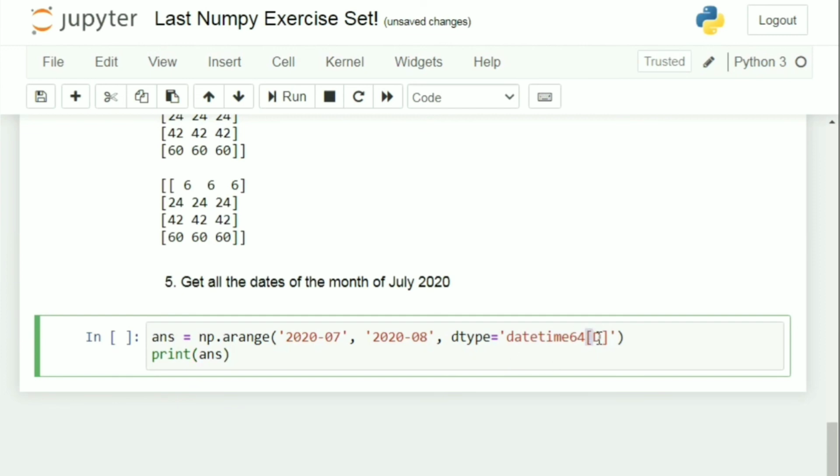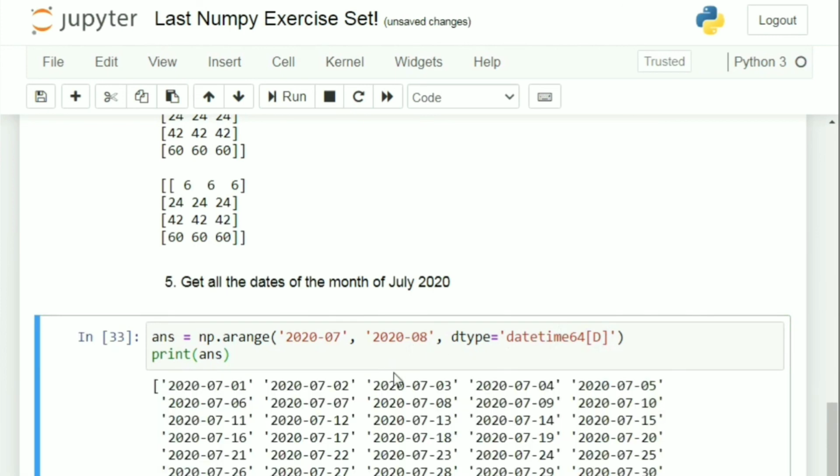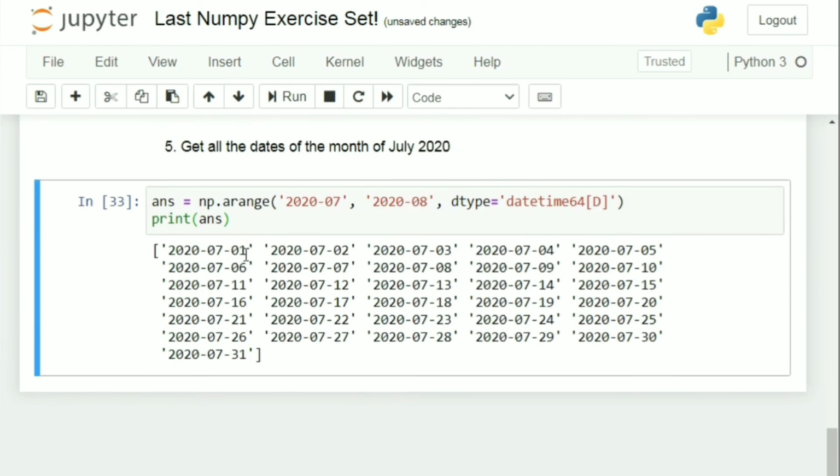And what is this square brackets and a D inside it? Well, that basically means day. D stands for days. W will stand for weeks. M will stand for months. As simple as that. Let's go ahead and run that now. See, you get starting from 1st, 2nd, 3rd of July and ending with the 31st.